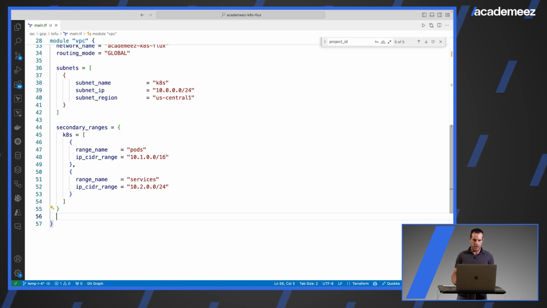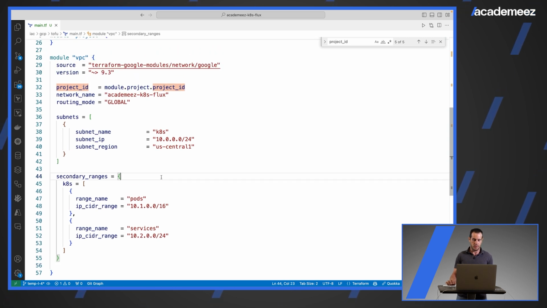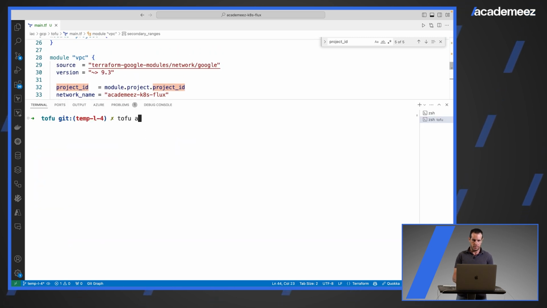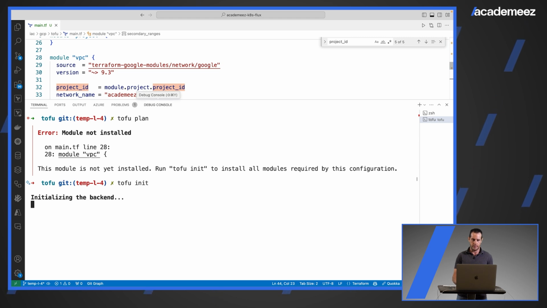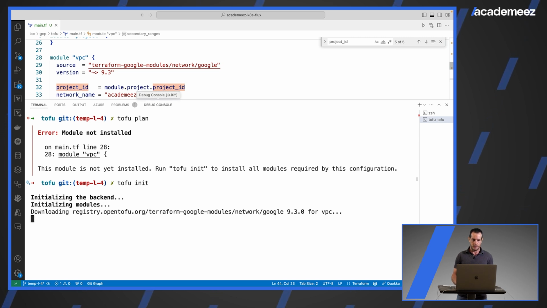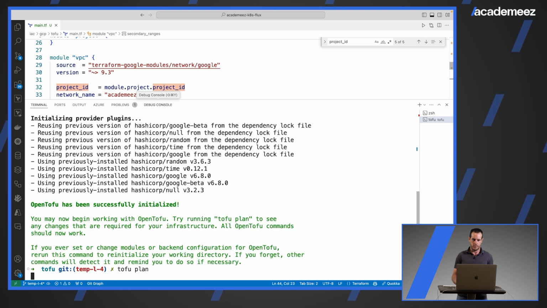Let's close this. And this is our network configuration. Now let's try to create this. So I'll do a tofu plan. So I have to install the module, right? So I need to do tofu init. And now let's do tofu plan.